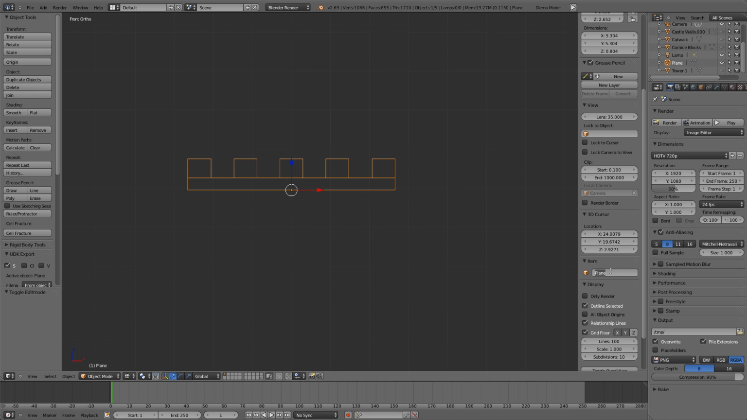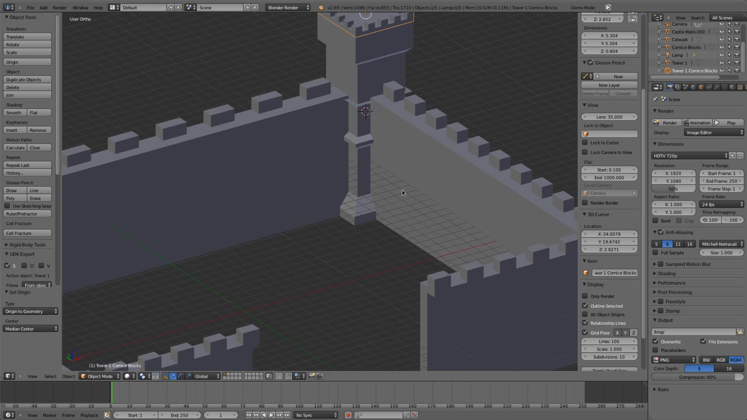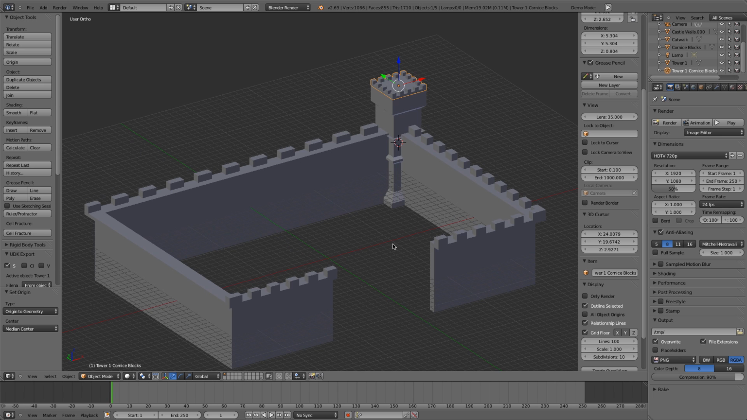Cornice Blocks in the right hand side in the Properties panel. Now set this object's origin to geometry by going into the left hand panel, clicking Origin, and then Origin to Geometry. Now we're going to unhide all the objects that we hid before, so click on the grayed out eye in the outliner, and this will bring back all of the objects.